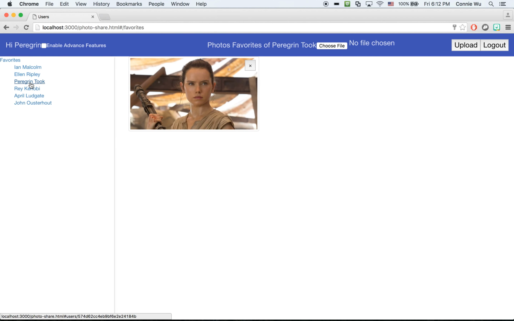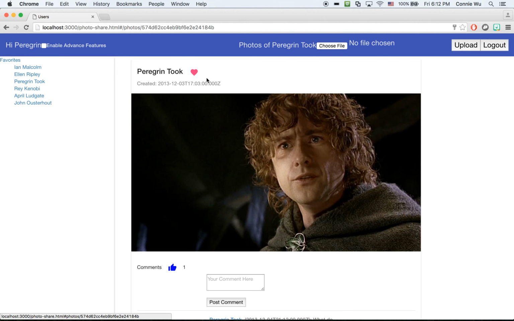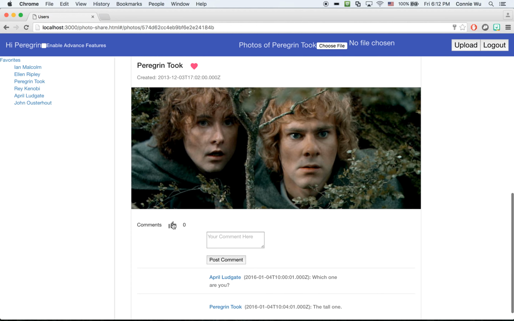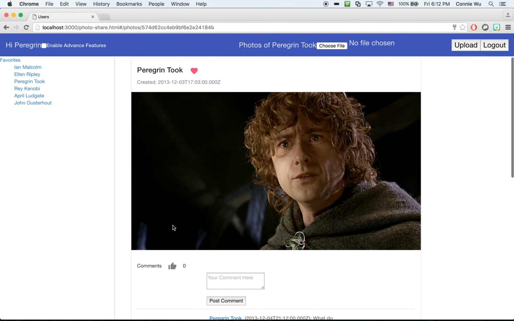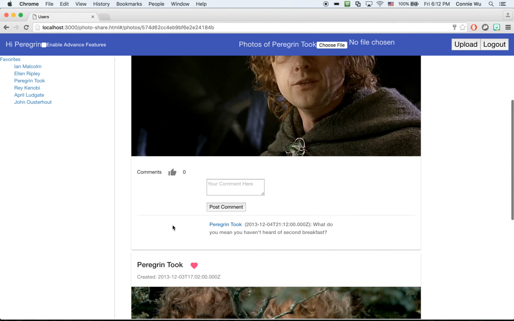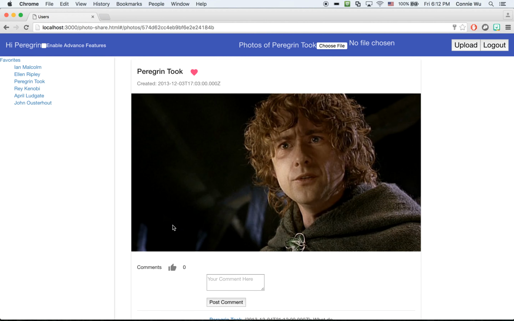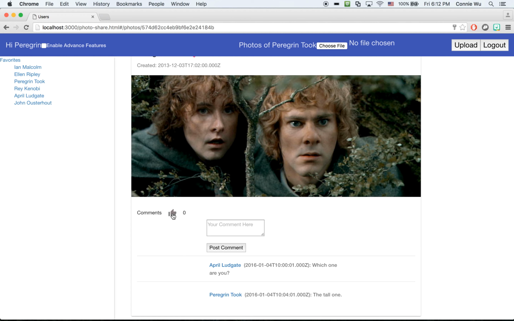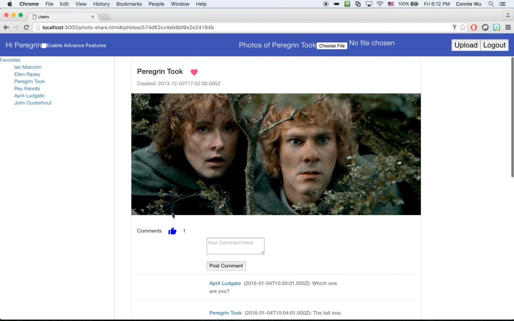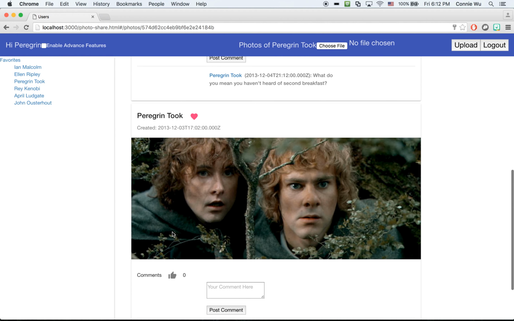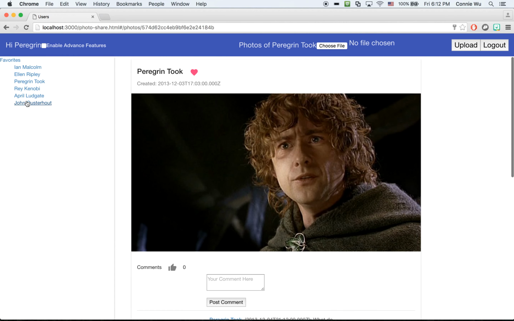So if you go back to their photos, you can see that they are no longer favorited, so you can re-enable the buttons. We've also implemented a like feature, so you can like or unlike a photo, and based on how many times a photo is liked, it will re-rank the photo display so that the most liked photo comes at the top. So for instance, if I like this one, it jumps to the top. And then if the likes are equal, then it'll rank by the most recently updated photo.